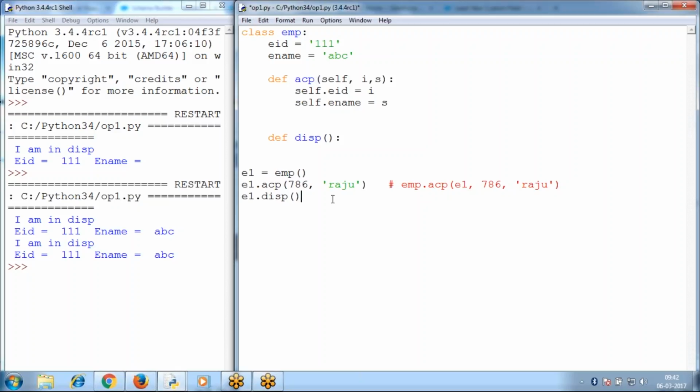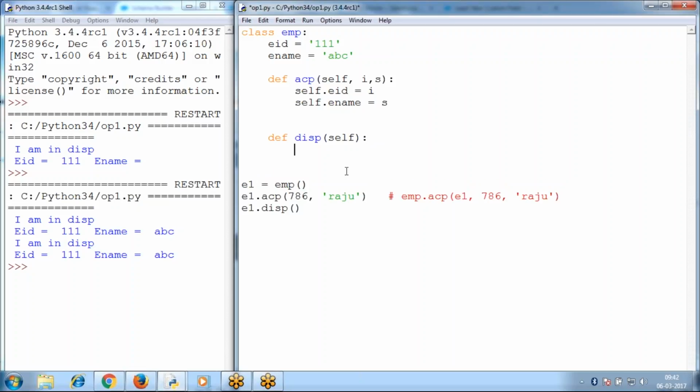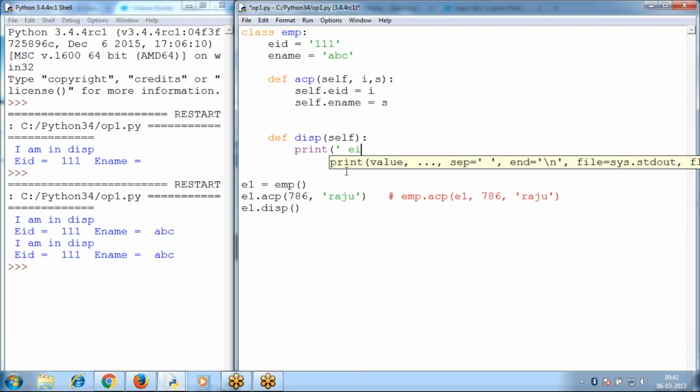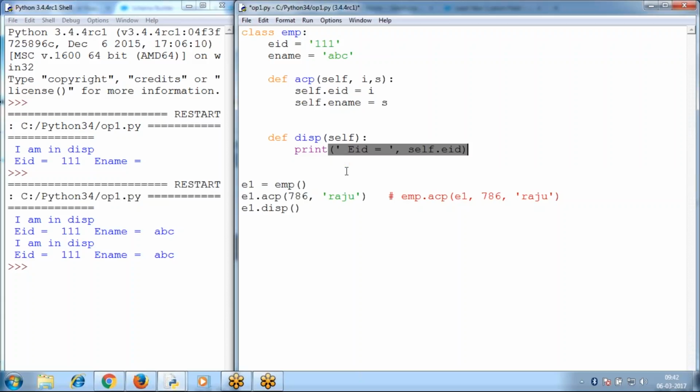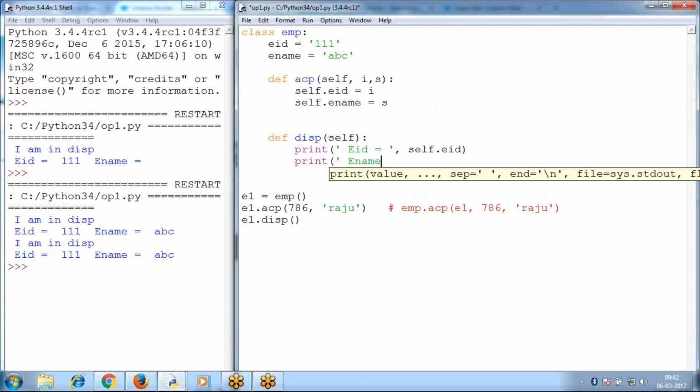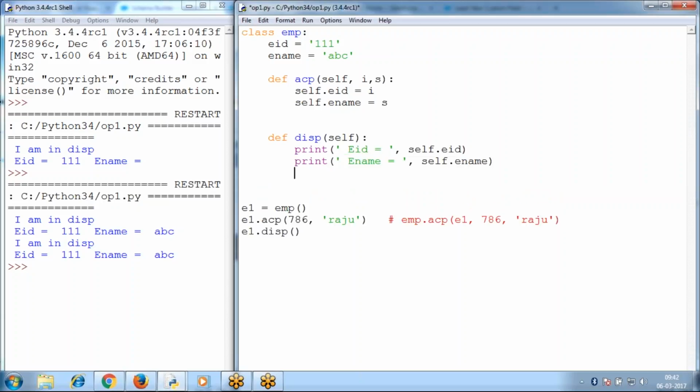Clear? So I am calling the display method also. The display method also takes self. I am displaying the values: E1.disp. So print EID equal to... what do I need to write? Whenever you want to display a value, write self.EID. Print ename equal to self.ename. That's it, I am printing the values: EID, ename.